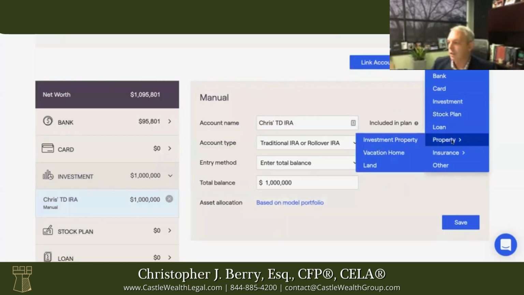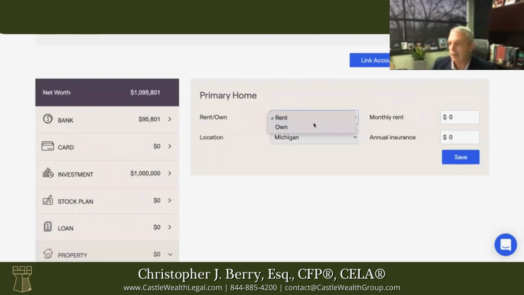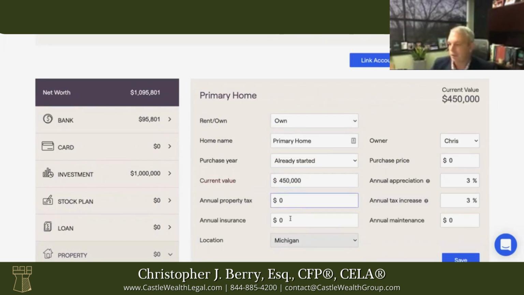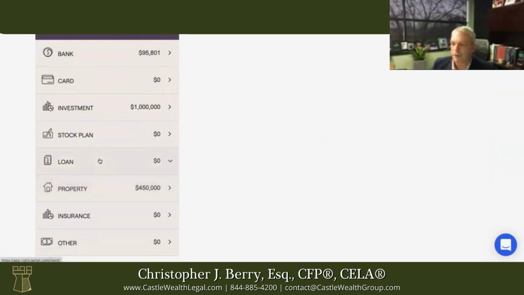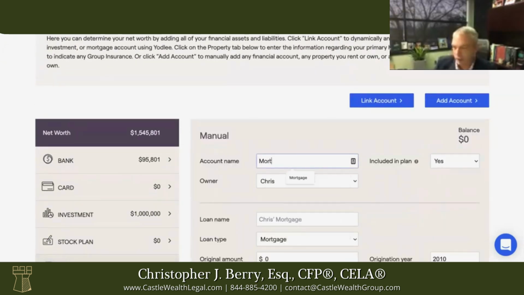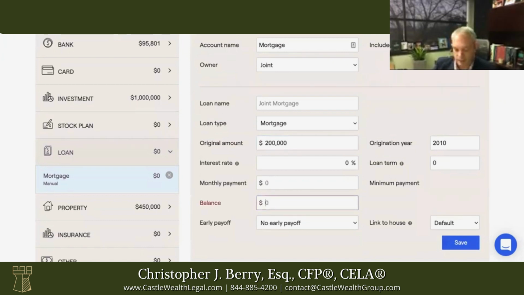In terms of property, typically people own a home and they already have home built in here. For some reason it says rented, but most people own their home, so put in the current value. If we have it, typically we want the insurance and maintenance information, so that's fine. How's it owned? Let's say it's owned by the trust, save it. Now, when people have a home, they also often have a mortgage attached to it, so we need to make sure we attach the mortgage. They're probably both on the mortgage. What was the original amount? We won't always have this, but the big thing is we want to know the current balance. We also want the monthly payments and interest rate, which are important to have. And then we save it.